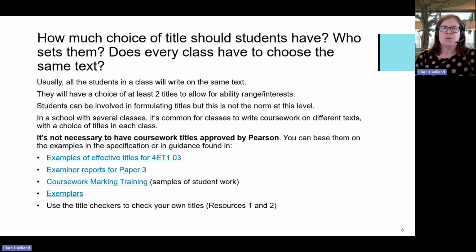In the examiner reports for this component, you get feedback every series about what the examiner thinks have been successful titles and what were not so good. Common themes there are sometimes schools do submit coursework where on the top of the coursework it just says Pride and Prejudice or something like that, and there's no actual focus for the work, or the examiner can't identify what the focus of the essay was intended to be.